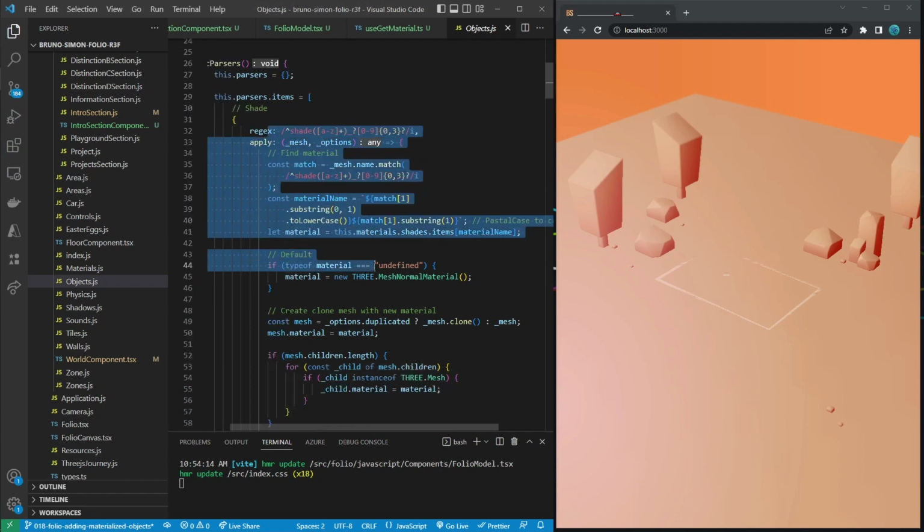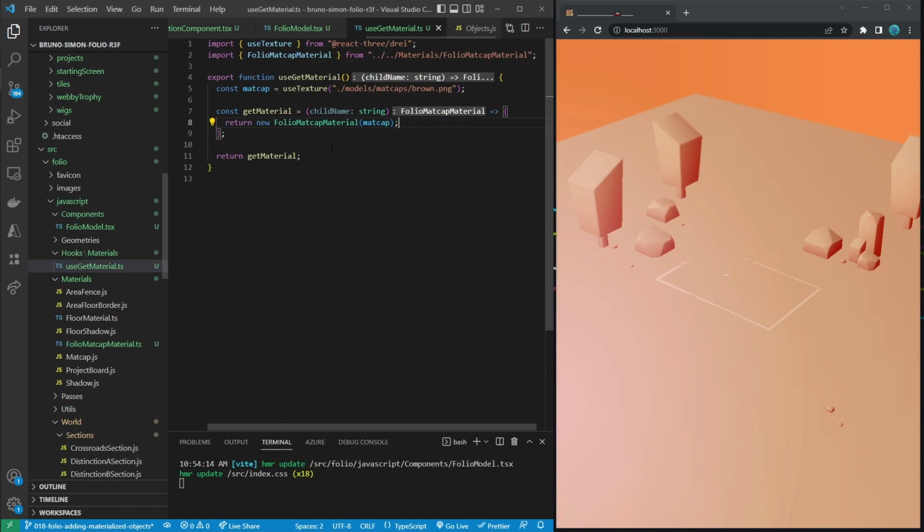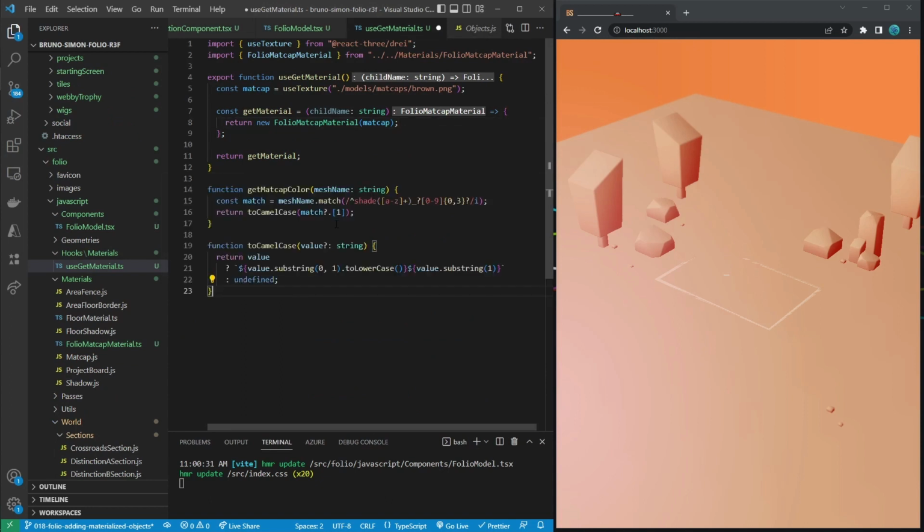Yeah, this is quite complex to read. So what I did is I created two small helper functions that I'll copy over here. The first one is getMatcapColor, and the second one is toCamelCase, which is being used by getMatcapColor. We're going to use this to convert the mesh name to only the color, which is of type string.